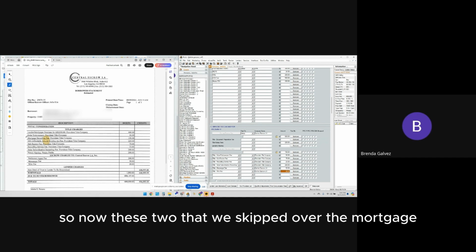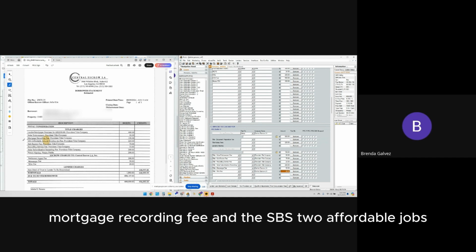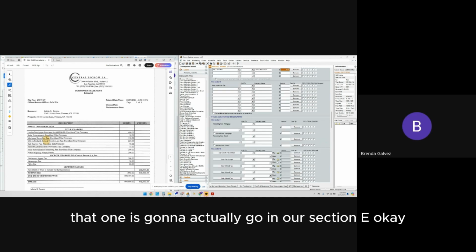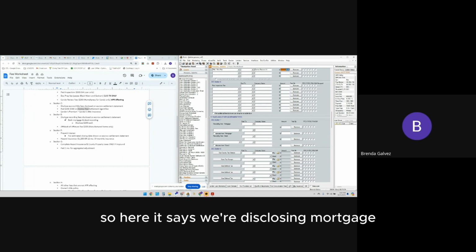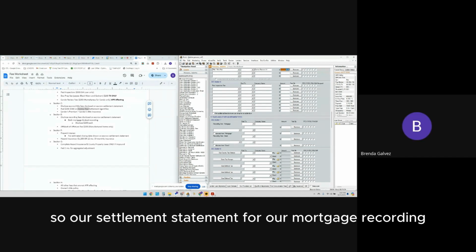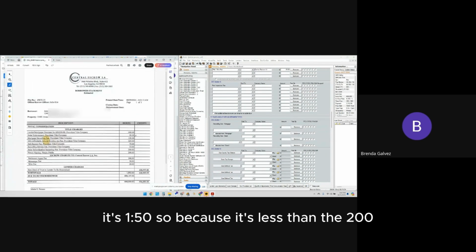Okay. Now these two that we skipped over, the mortgage recording fee and the SB2 affordable housing fee, are actually going to go in our section E. Section E is for our recording fees with title. So here it says we're disclosing mortgage and deed recording at 200 each. On our settlement statement, the mortgage recording is 150.